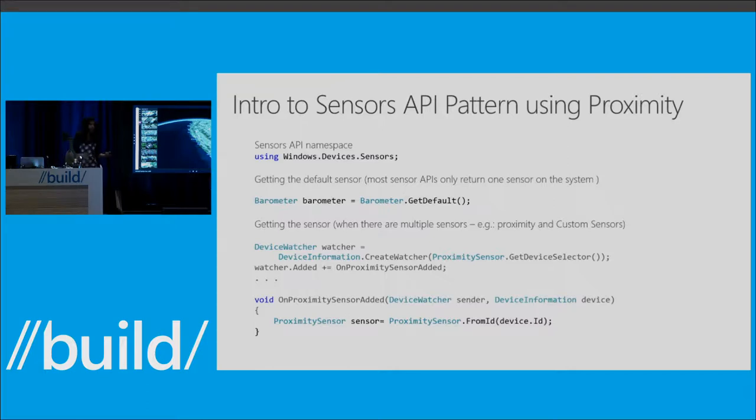So for discovering a sensor, there are 2 ways. One, there are devices which may not have multiple sensors, like barometer. You will only find one barometer on a particular device. For that, you would use the GetDefault API. So you can see the API pattern over there. Use the GetDefault function, and you can see the barometer being returned. So that's one way of discovering a sensor.